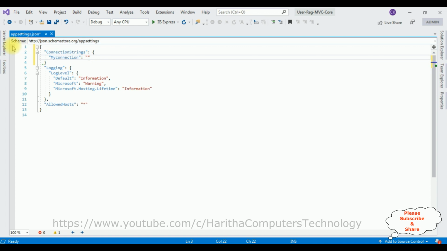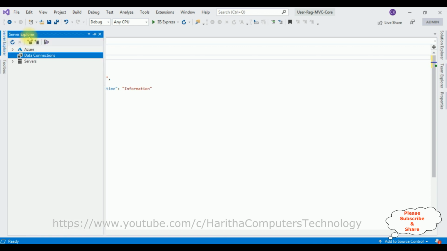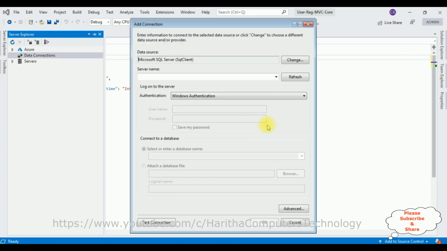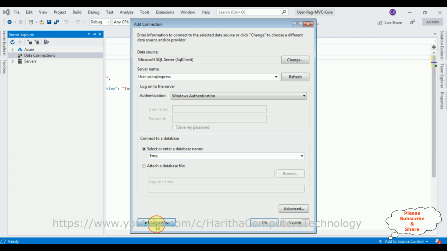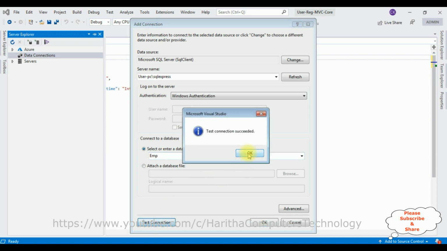So to get the data source, open Server Explorer. In the Server Explorer there is Data Connections. Right click that one, add connection. I am adding my SQL Server name. After adding the SQL Server name, next I'm selecting the database name. The database is EMP. I have selected that one. Test connection succeeded. OK.